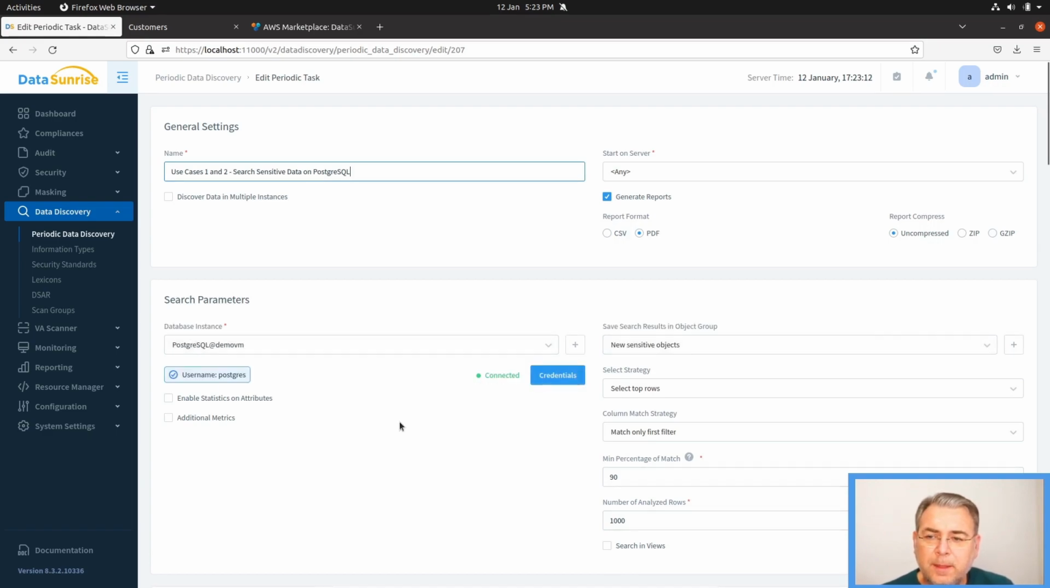In this example, I chose to use a single database instance. But if you want to search across several database instances, you can use this checkbox, select several database instances, and configure it in DataSunrise. This way you can search across all of them.